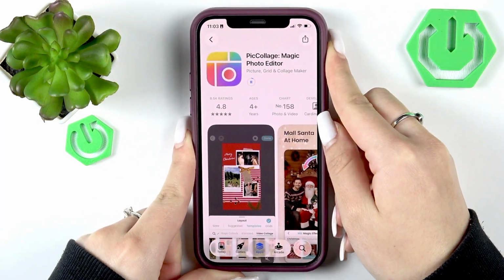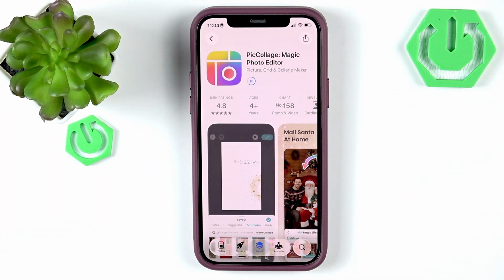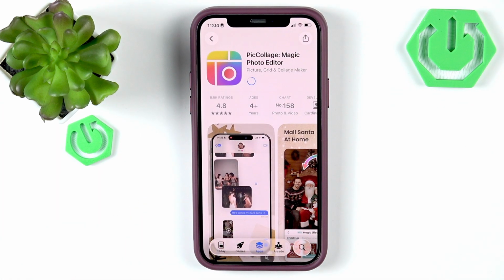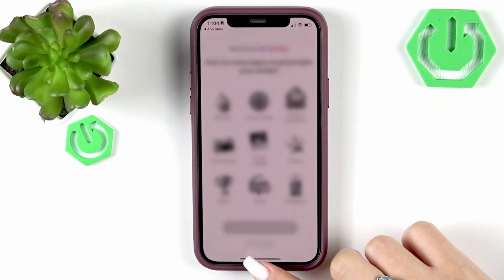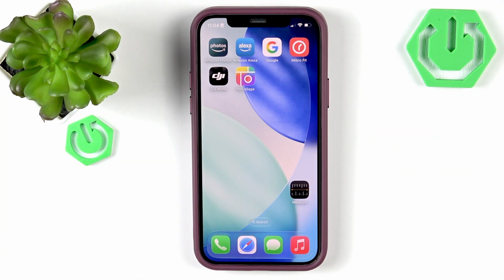Now you will see that the application is downloading. Wait until it's downloaded. And finally you can open it. Additionally, you will find it on your home screen. So that is basically it.